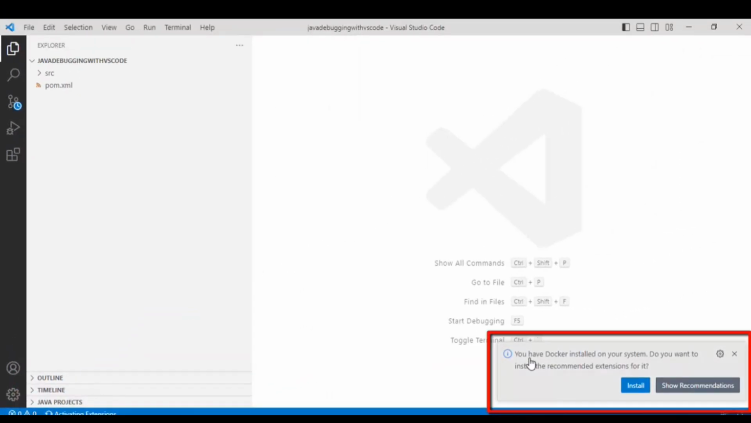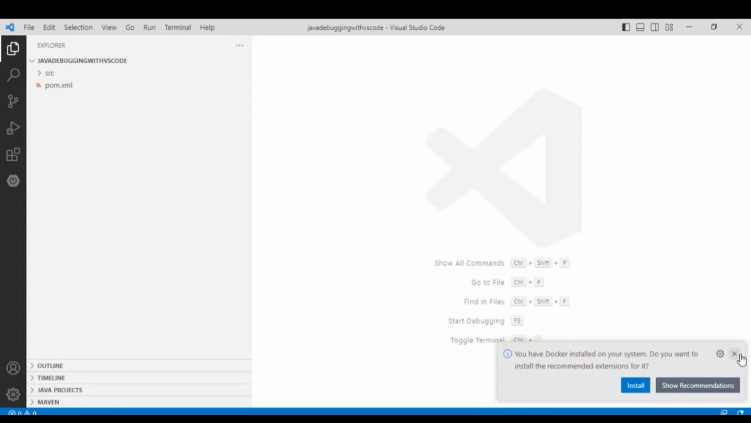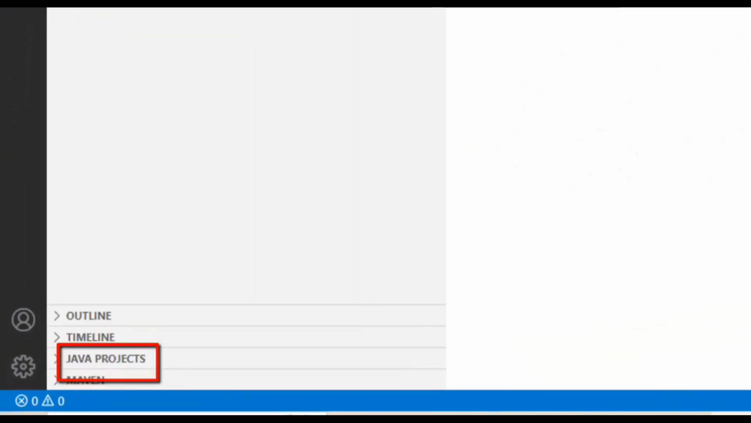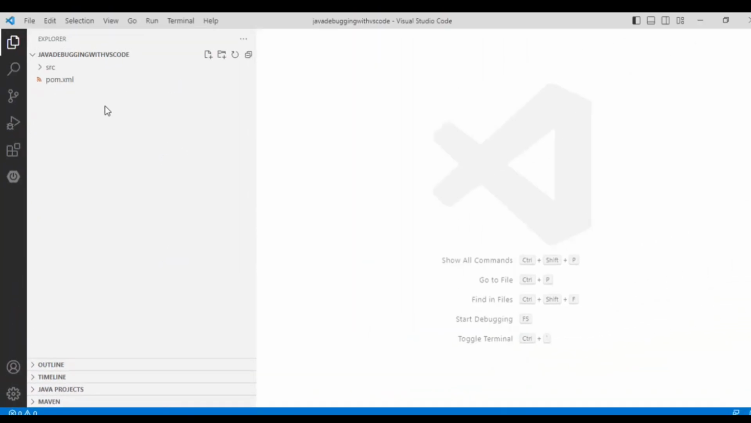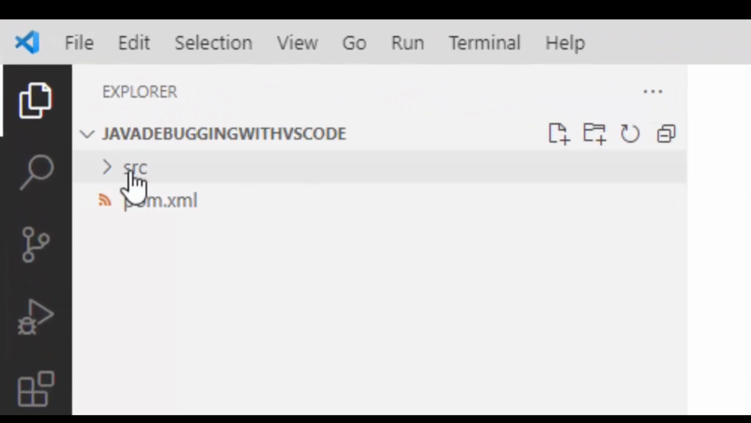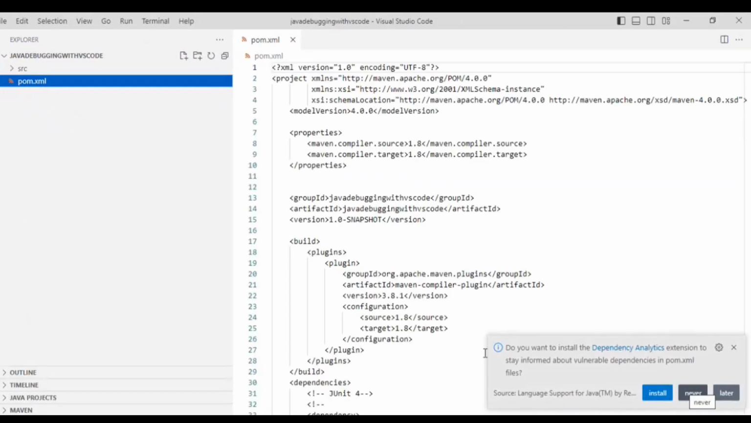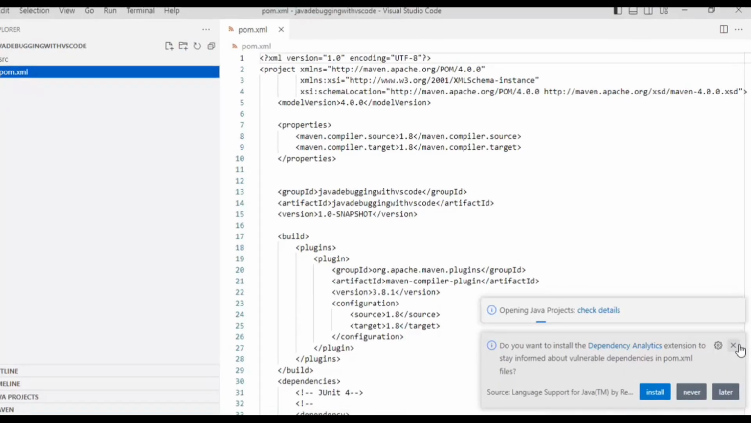It is asking whether I want to install the Docker extension or not. I am not interested, so let me close this. Now we can see the Maven section also. As it is a Maven based project, let me show you the project structure. Here I have the typical src directory and the pom.xml. I want to show you the pom.xml first. Let me open that. Again, it is asking for the dependency analytics extension. I'm not interested. Let me close this.